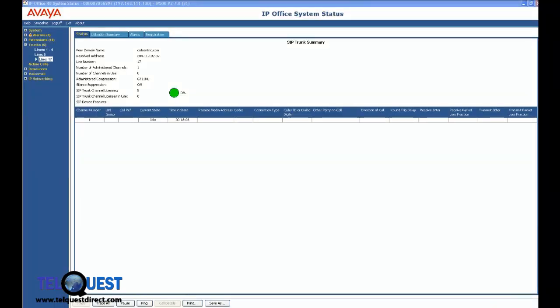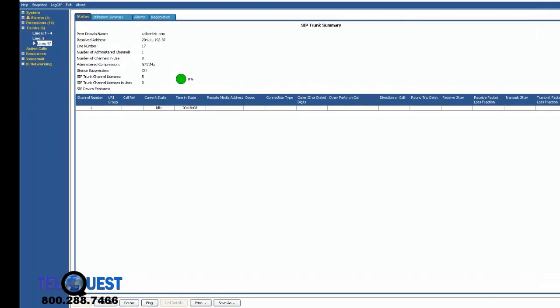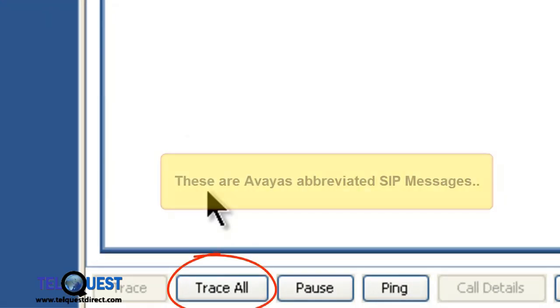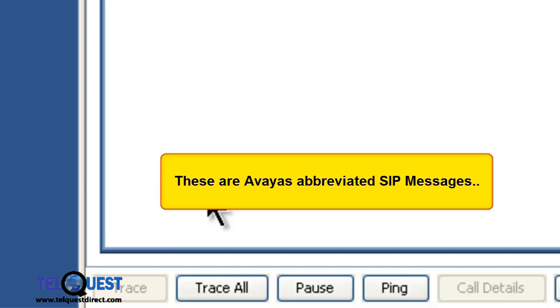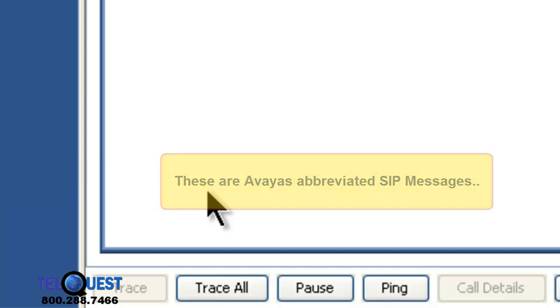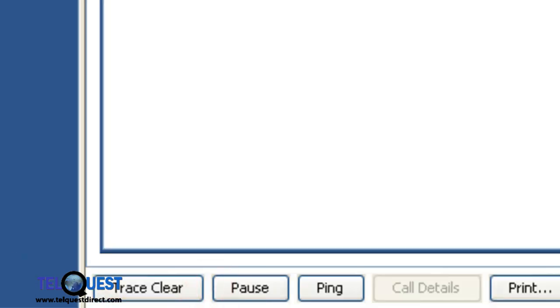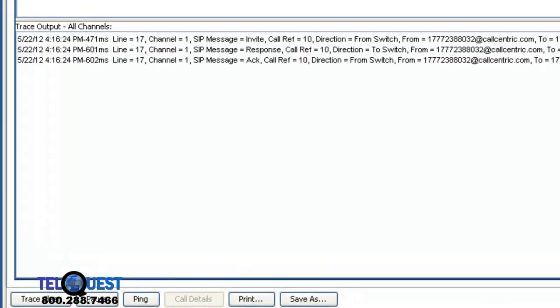Alright, I'm going to make the same telephone call once again, although this time I'm going to click down here in the bottom on the Trace All button. That's going to show us a representation of the SIP messages that are used, which are sent back and forth between the KSU and the SIP service provider. You can get a little bit of a taste to see what they look like. So I'll click the Trace All, and I'm going to go ahead and make that same phone call again.